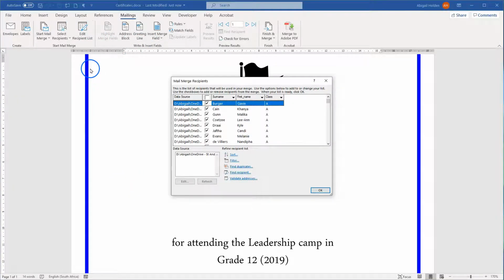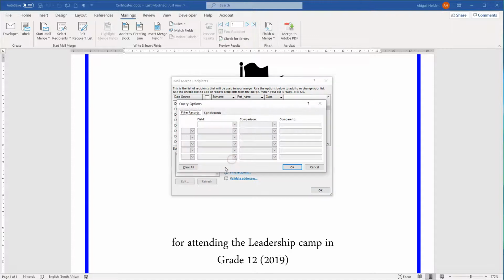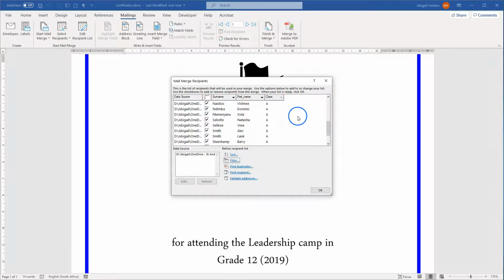So this time I'm going to click on edit recipient list, and you can see I've got the whole list there, but I can also sort and filter this list. So I'm going to start by filtering it, and I'll say I only want a certain class. So let's say I want class A. Click OK, and now only those students in class A are there.